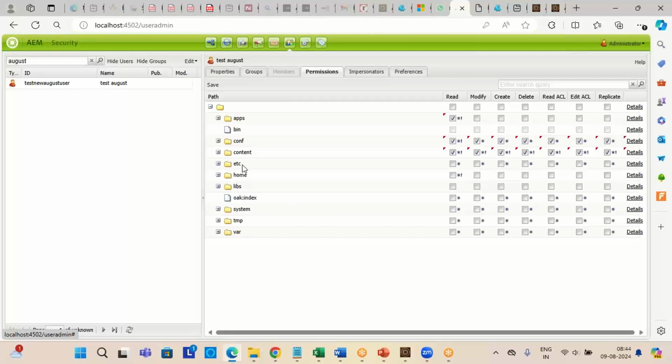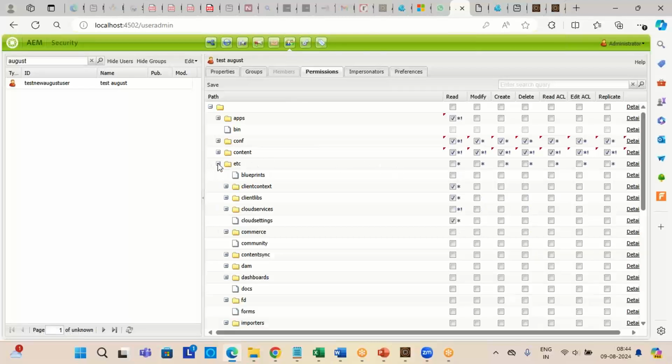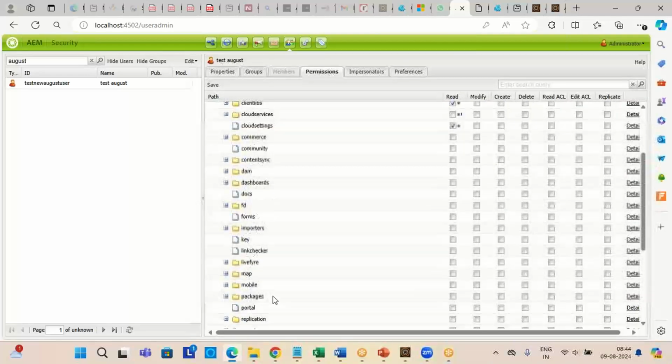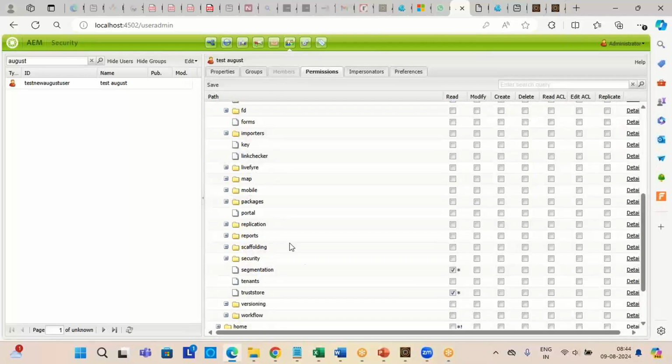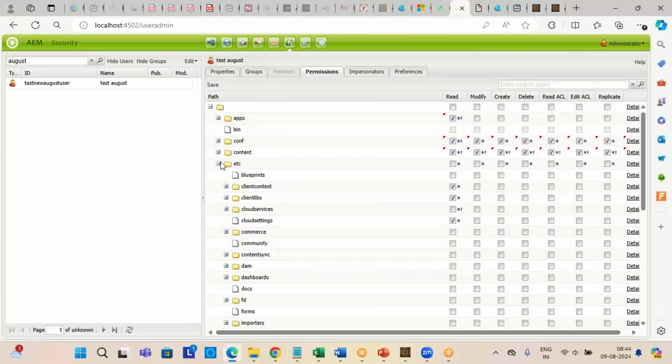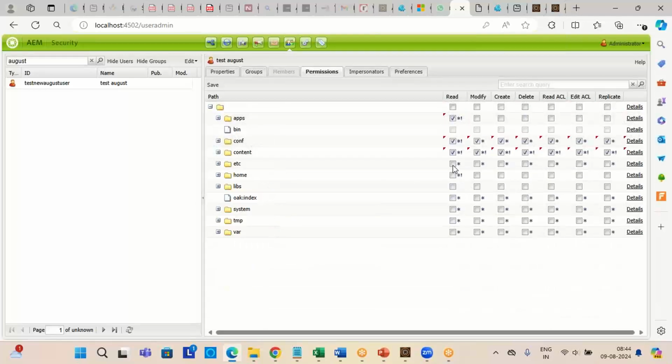Similarly, the etc folder. In the etc folder, some specific things like you can create your replication agents and all. So the content author can do it. So you can provide all access to the etc folder.